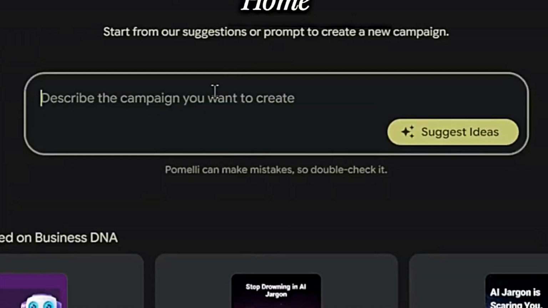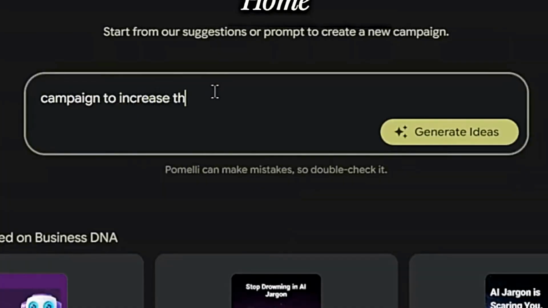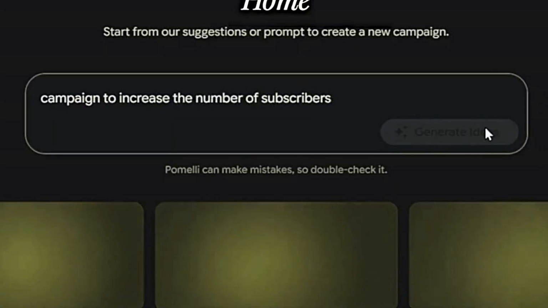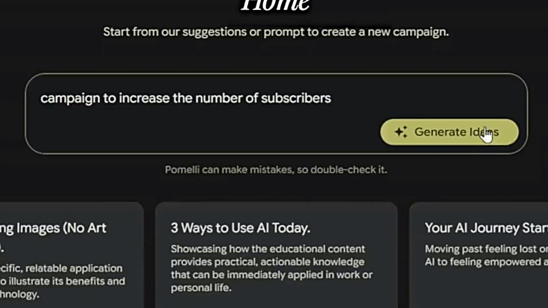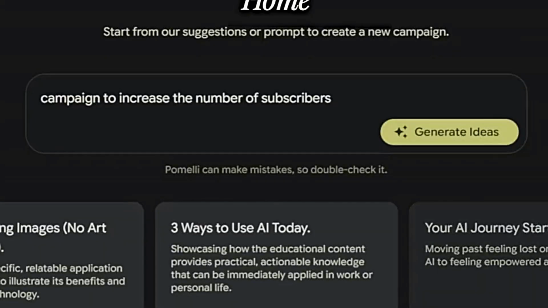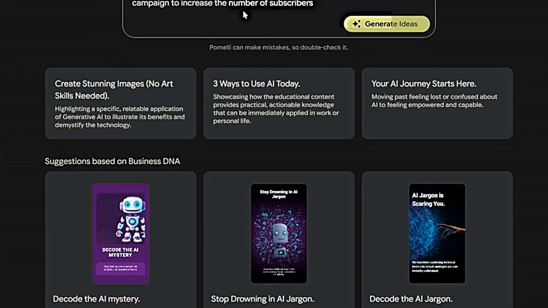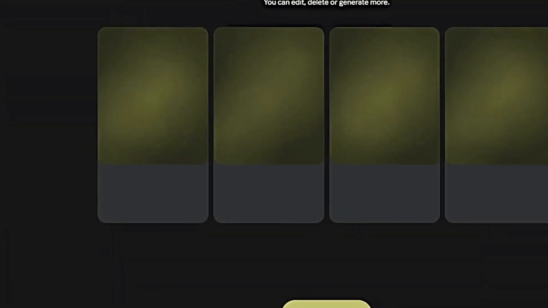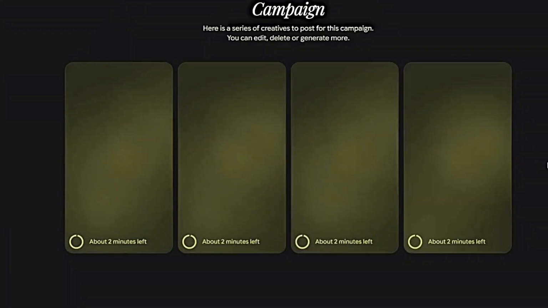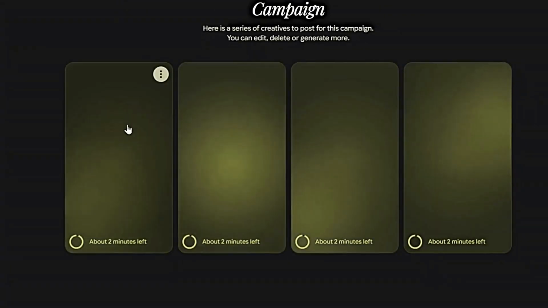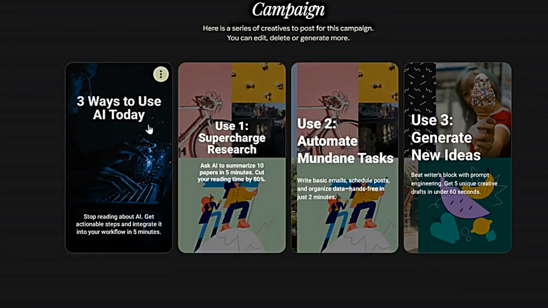And you can do, for example, a campaign to increase the number of subscribers, and click on generate ideas. Don't forget that small businesses are 90.9% of all businesses in the US, so marketing tools are really important because we lack time and expertise to do that. So, for example, I went for a campaign to increase the number of subscribers. I'll click on my campaign, and you can use all of the images that appear here, or some of them, just one or two, and it's actually pretty good.